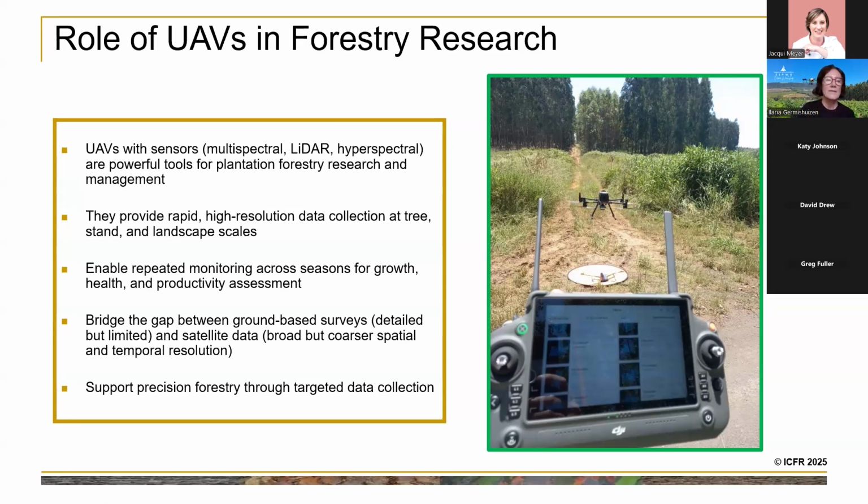UAVs, unmanned aerial vehicles with sensors, are becoming more and more important, in fact a crucial tool in forestry research, both on the research side as well as on the management side. The important part is that they provide an opportunity to collect high resolution data at different spatial and temporal scales. They also enable repeat monitoring, which is really important. That's not as easy with more traditional survey methods.